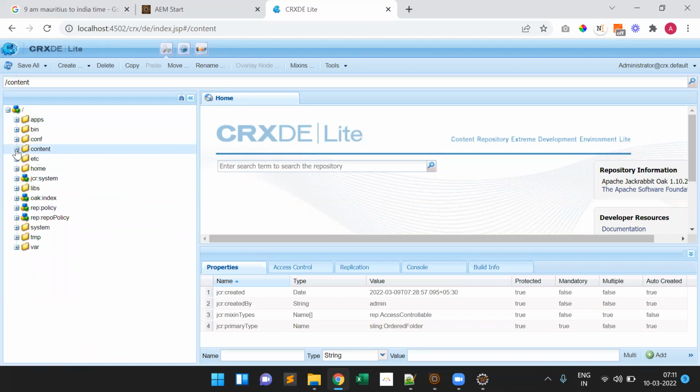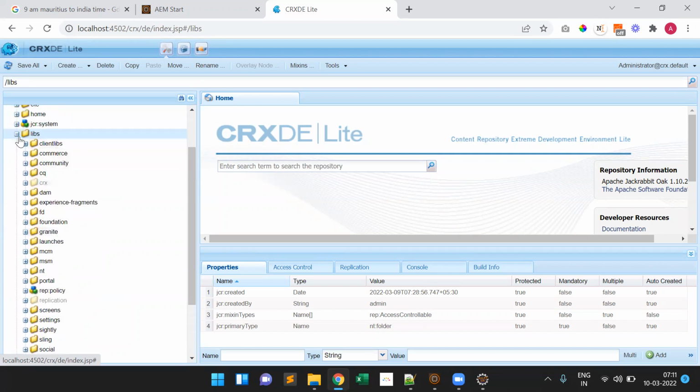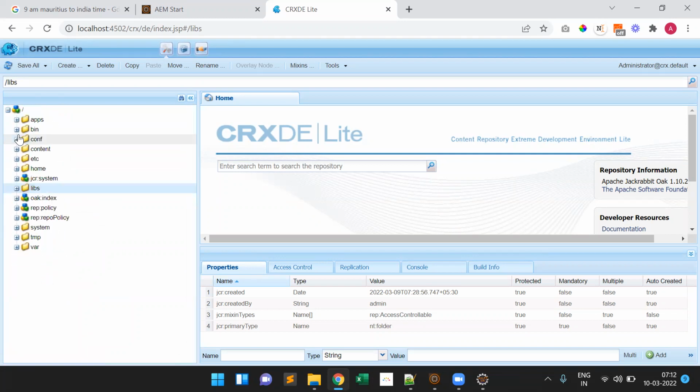Another folder that you should know about is libs. And as the name suggests, libs means library system or libraries. So what it means is you have the entire set of all the OOTB classes, components, scripts, functionalities, everything present in the libs folder. Whatever the proper working of AEM is, it's coming from the libs folder.